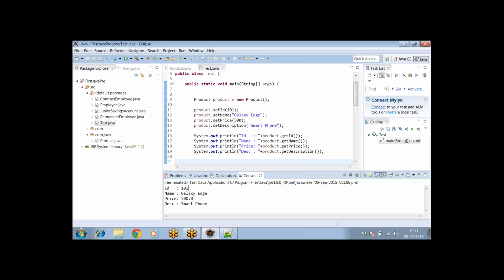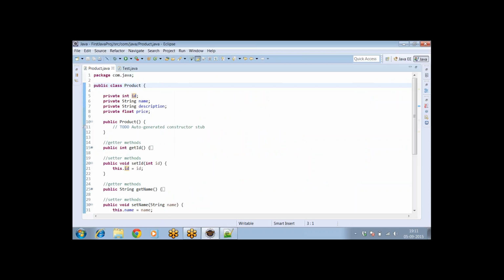Now can you people tell me, what is the advantage of using this Java Bean? Where exactly do we use them? What do you people think? When do we use them?